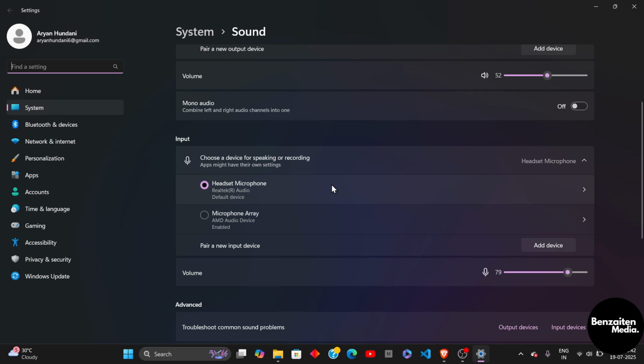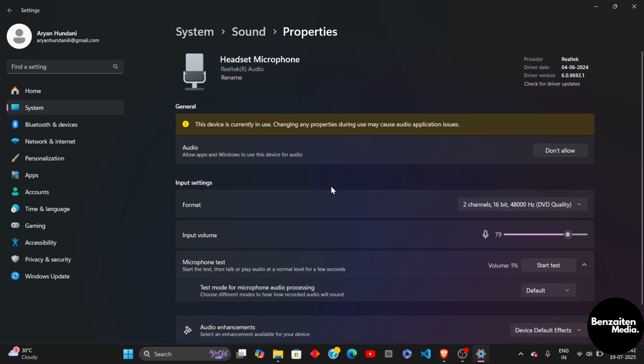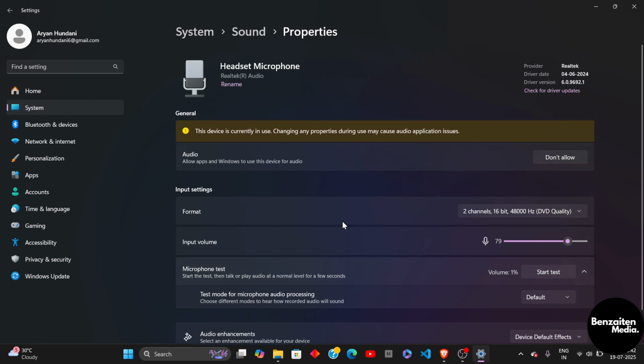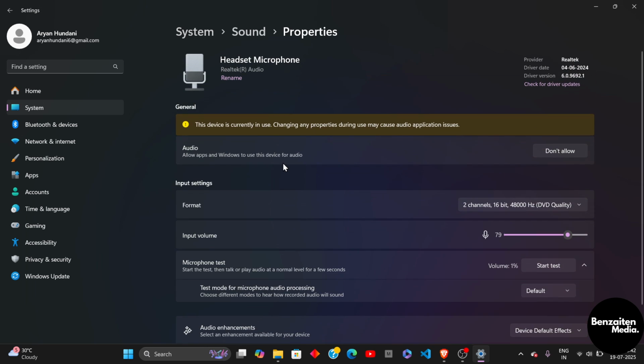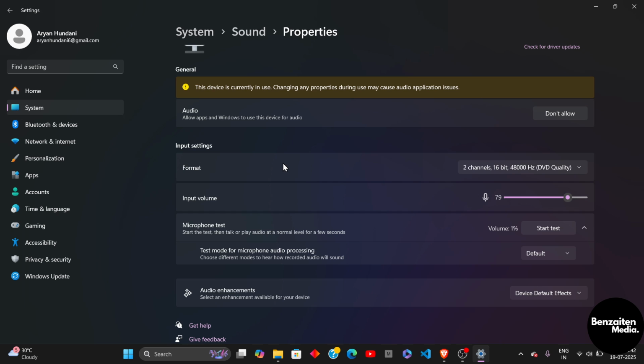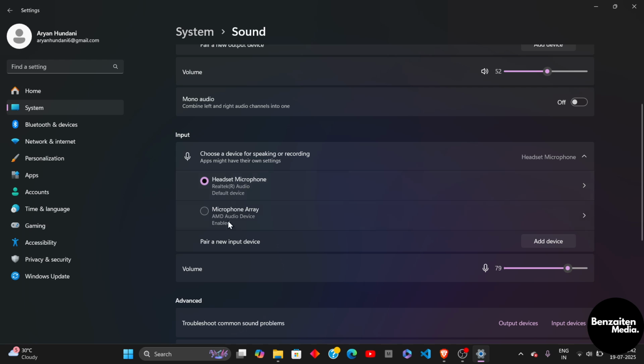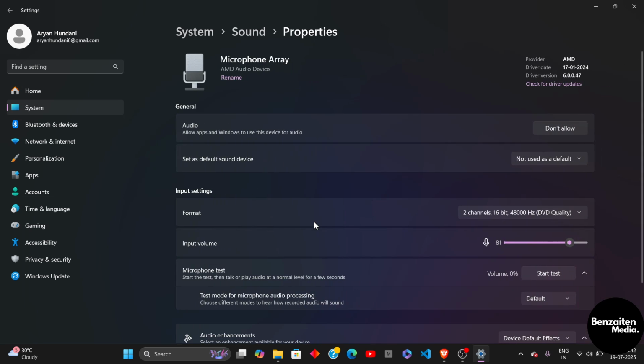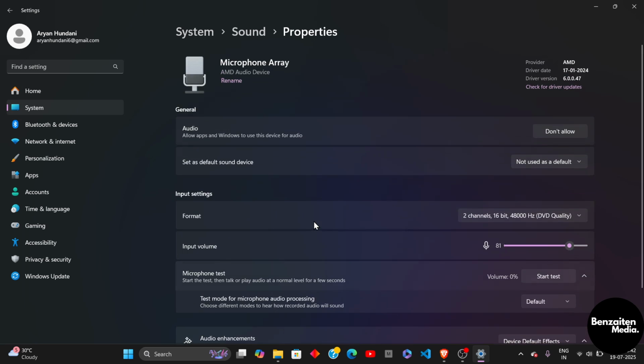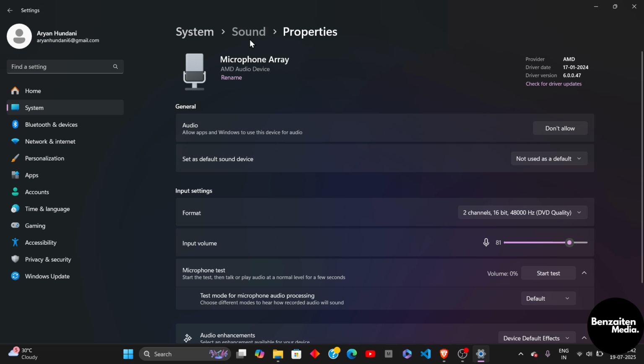So from here, let's say if you choose the headset, and when you click on it here, you will see the dynamic bar which is increasing and decreasing according to your voice. And from here, you can see all the input devices that are connected to your computer. After you click on this microphone array here, you will see all the settings of this microphone array.